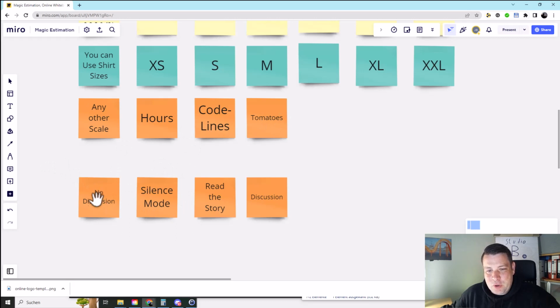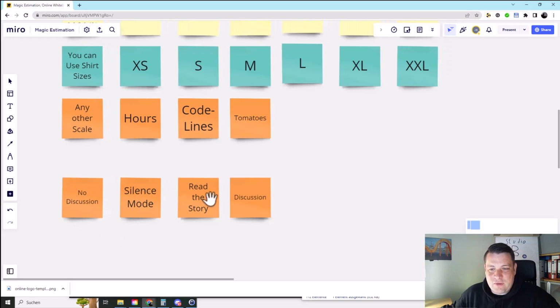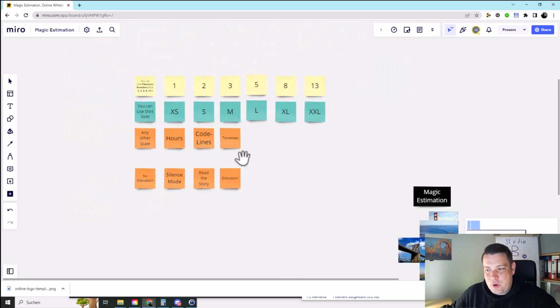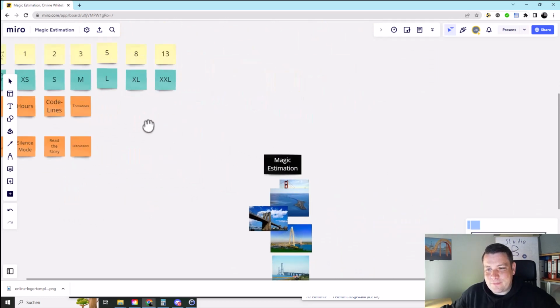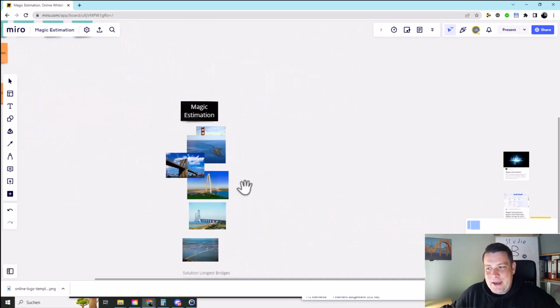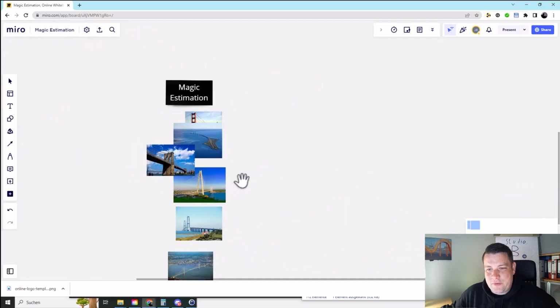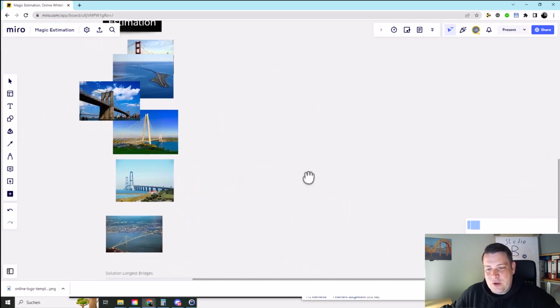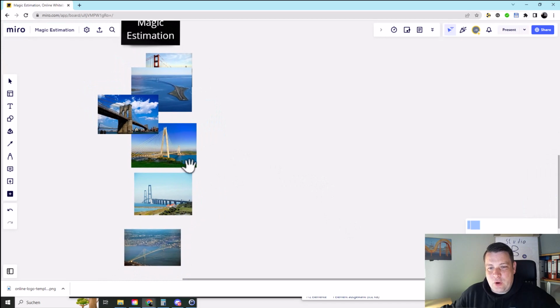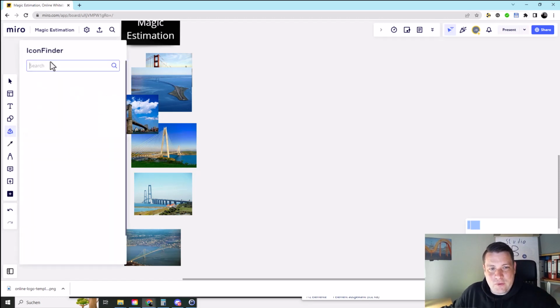There are different modes to run it. So some things are run in no discussion, silent mode. Sometimes you read the story, sometimes you want a discussion, or at least at a certain point you want a discussion. I will explain how magic estimation works, and actually it's also usable with knowledge. For example, we can have 3 smileys.